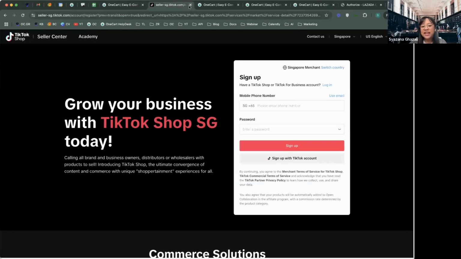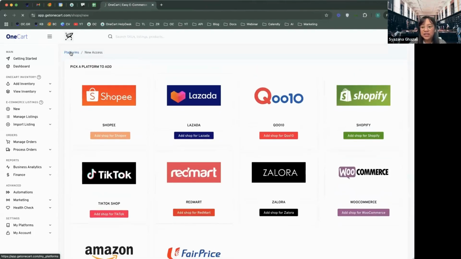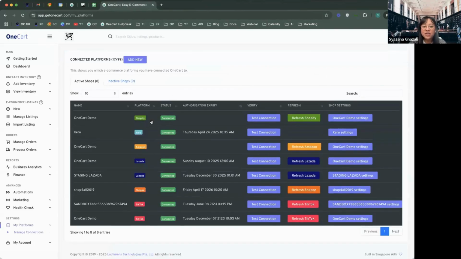Okay, so just take it as we have already connected all these shops, right? The moment all these shops are connected, they will appear here under your connected platforms. So all these connected platforms are the shops that you have connected. Like for example, like I said, you have brand A across 4 platforms, brand B across another 4 platforms, brand C across another 4 platforms. So a total of 12 shops. There'll be no issue. Just connect it in OneCart. OneCart is able to do everything for you.